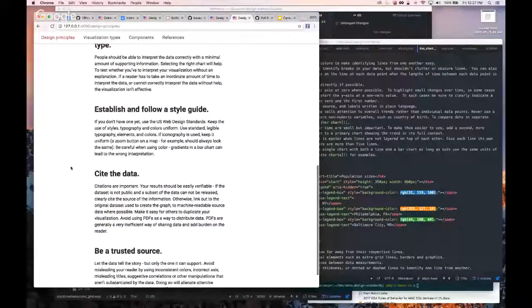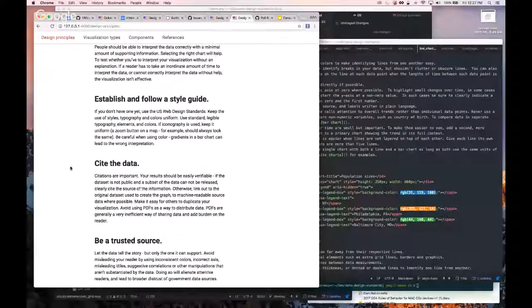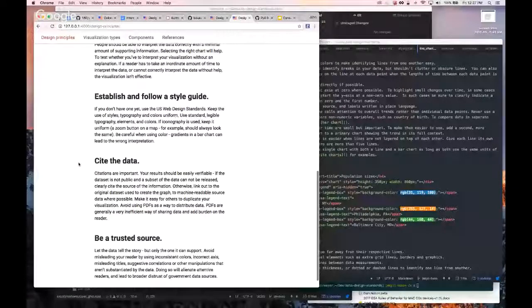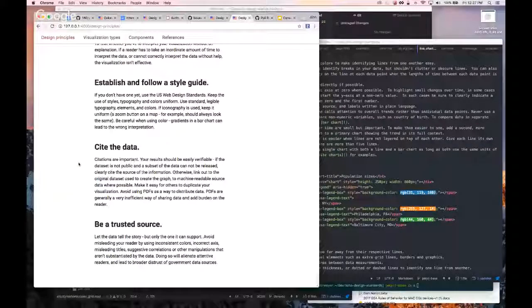The uniformity that the style guide can offer adds credibility to your work. It makes things clear and understandable. And all this is really important with the data. Citing the data is really important.